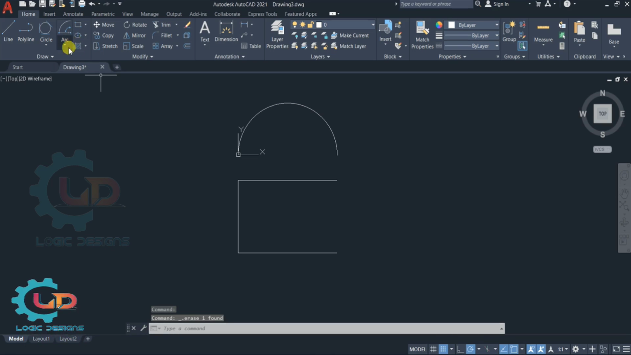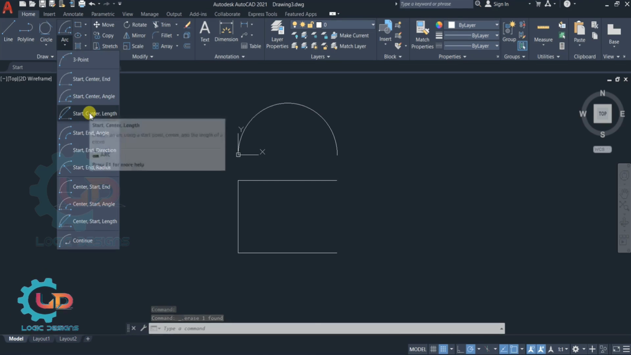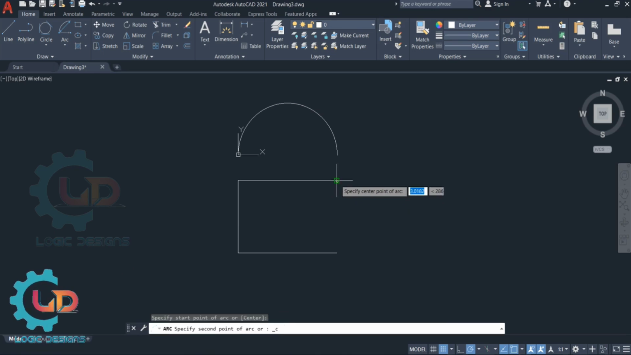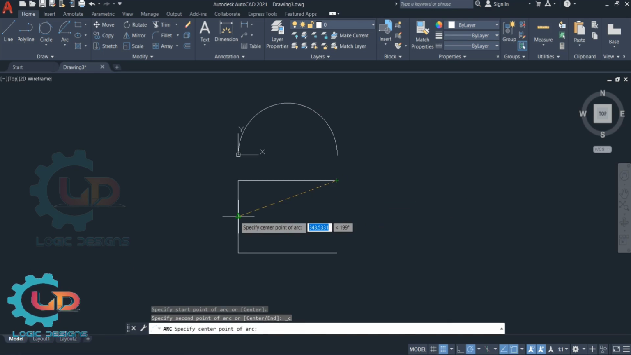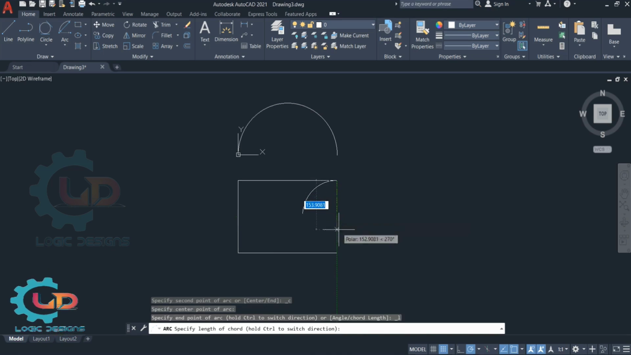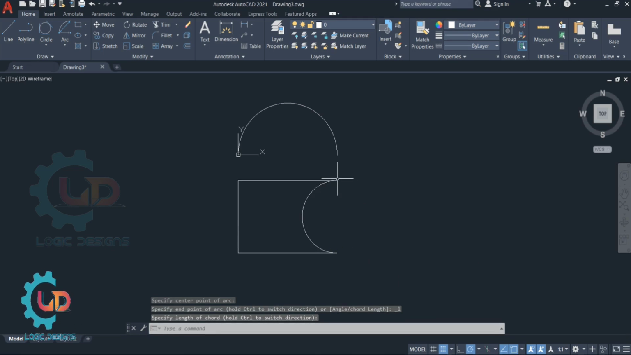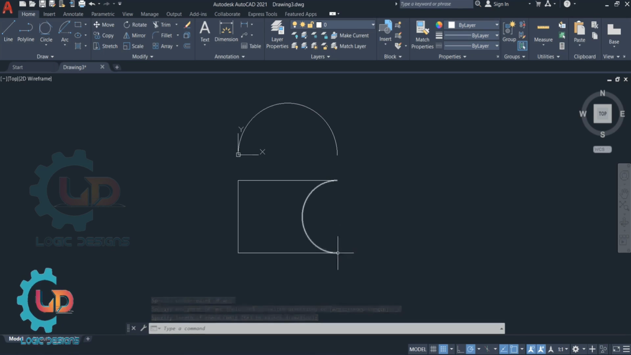Okay, clear it. Now next is start, center and length. You can create arc using start point, center point and length of chord. First point, start point, then select center point, then select length. Okay, here you go. The arc is created by using start point, center point and length. Okay, now erase it.